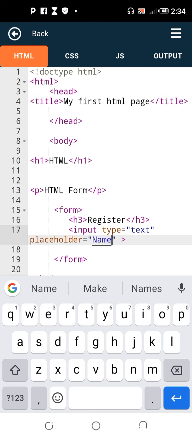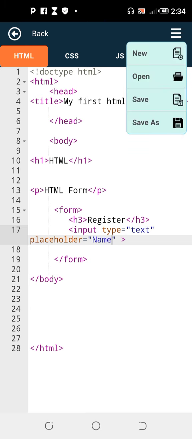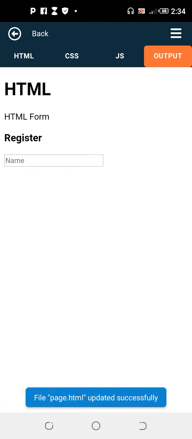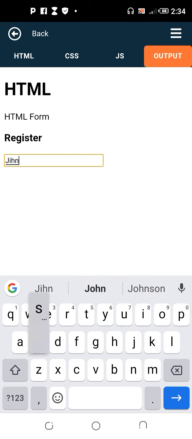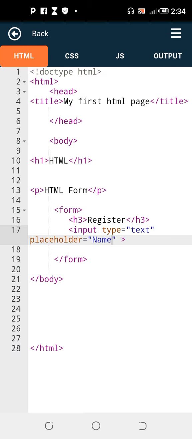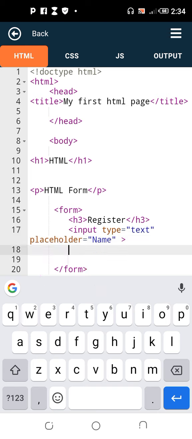let's say name. So if we go ahead and save this and we go to the output, now you can see we have name inside here. So to tell us that we need to type in name Johnson right here. So you see, so simple. And now that we've done this, we can also add more to this input.